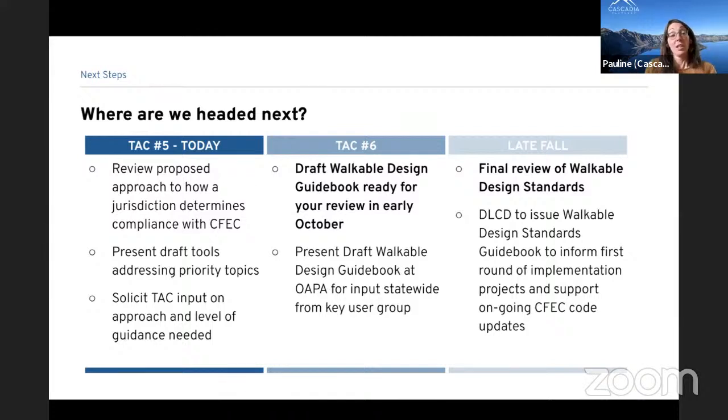So we'll get your feedback. We'll get feedback from DLCD. We'll work on a refined draft number 2 of the model code, and that's what will be included in the draft walkable design guidebook that you all see, and that's presented to the public. And then after a final round of edits, we'll have that final walkable design standards guidebook ready in late fall, which should support those of you who are starting that first round of implementation, and then any future projects that come after that that are implementing it. So did anybody have any questions about any of that?